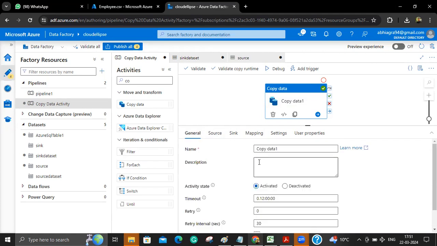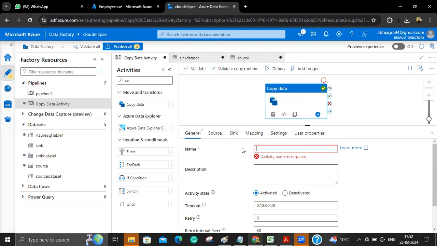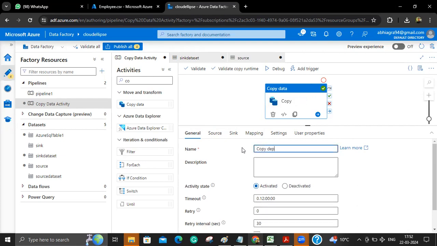Now let's come to the general tab. In the general tab, I can write the copy data activity name. Suppose I write copy department file. I can also write a more detailed description here if I want to.